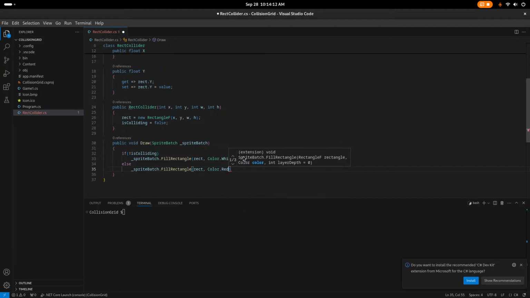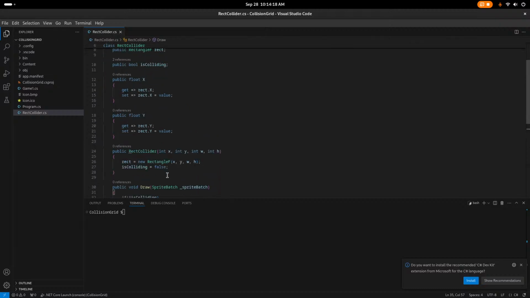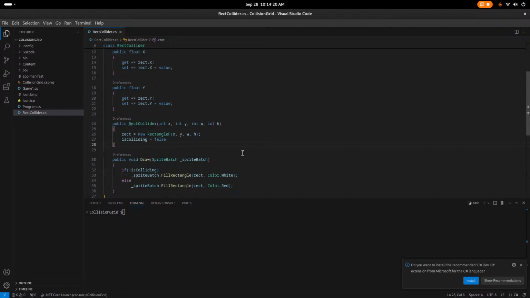Color red. There we go. And there's not anything really we want to update in this class, because we want it to stand still unless we want to move it through the grid.